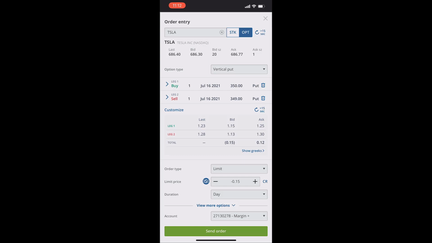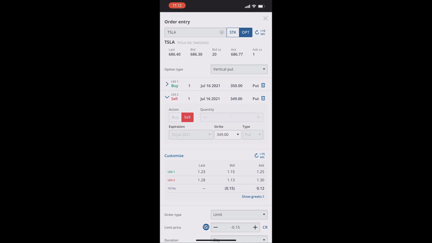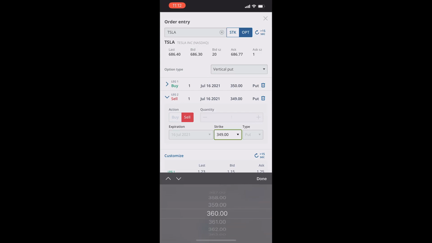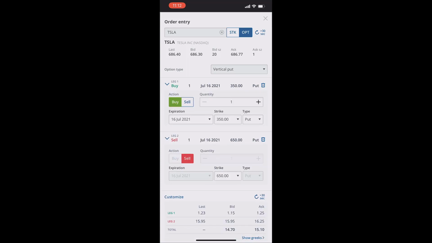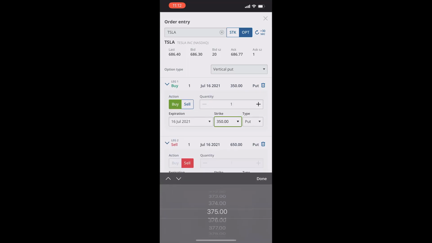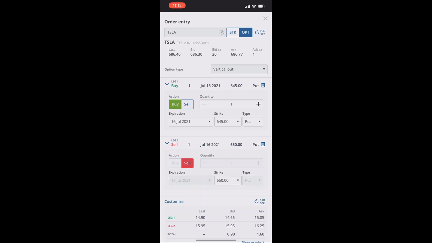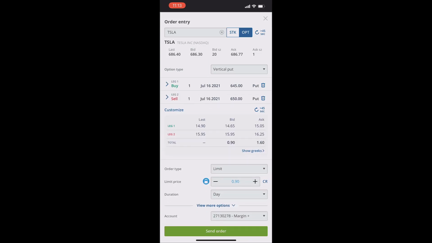So let's say I want to change the leg that I'm selling. I want to pick a 650 strike. So I just simply click on the strike box and pick 650. Nothing complicated there. So 650, done. And then I'll change the strike on the buying leg to 645. Where is 645? Right there, done. So now I've got a put spread at 650 that I'm selling. So it's a put credit spread, and I'm buying the 645. And I can collapse it so it looks nicer.